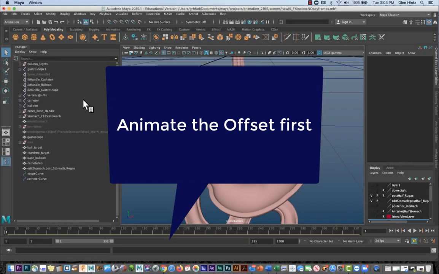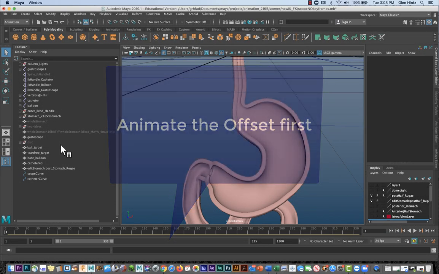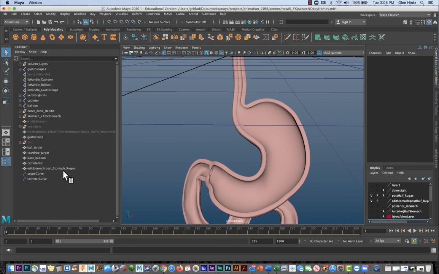So all my items here, my IK handles and my joints and everything, nothing has any animation on it. I'm starting at point 0. So the first thing I'm going to do is set up segments where only the gastroscope moves. And I'm going to create movement. Then I'm going to hold the gastroscope perfectly still for a period of time, create movement, freeze the gastroscope, and then fully retract it.